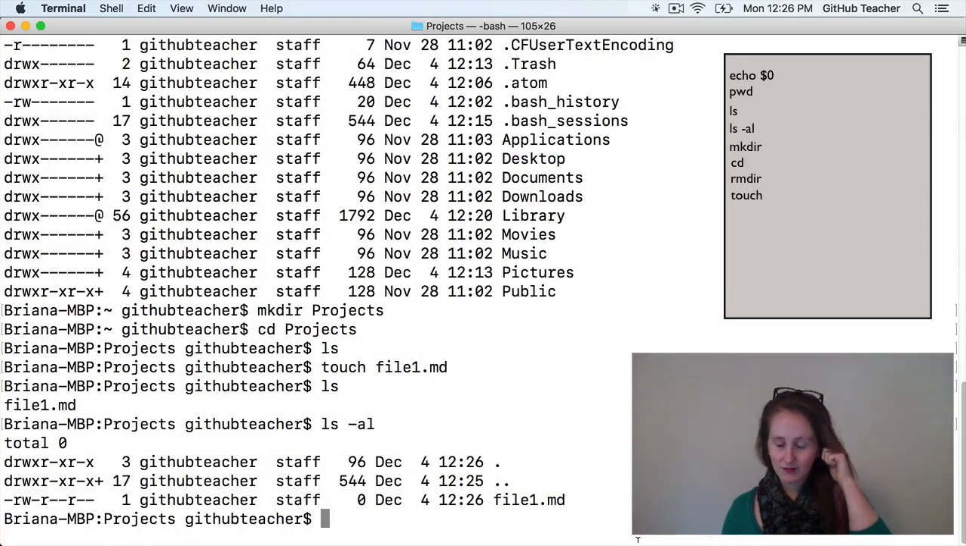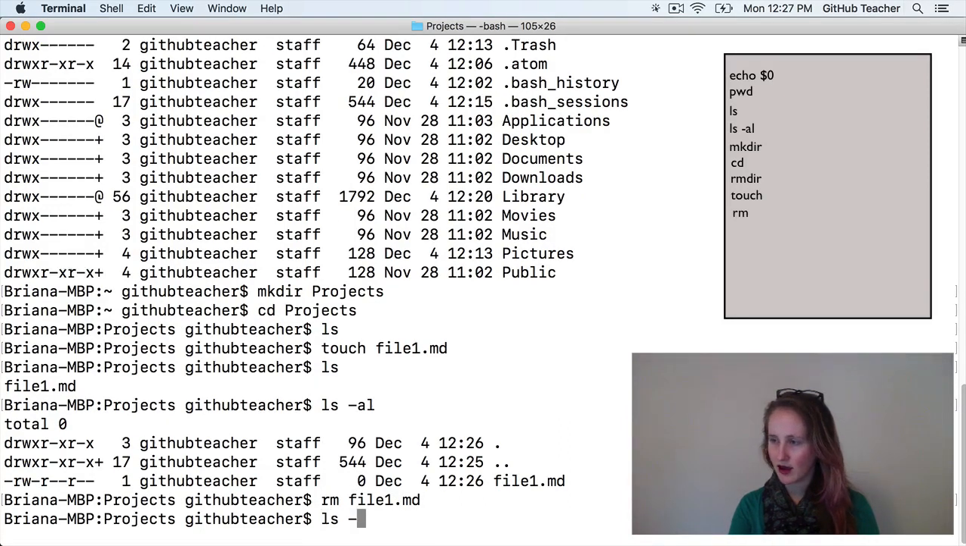Creating a file, pretty easy. To delete that file, rm, just rm file1.md. Now it's no longer there.